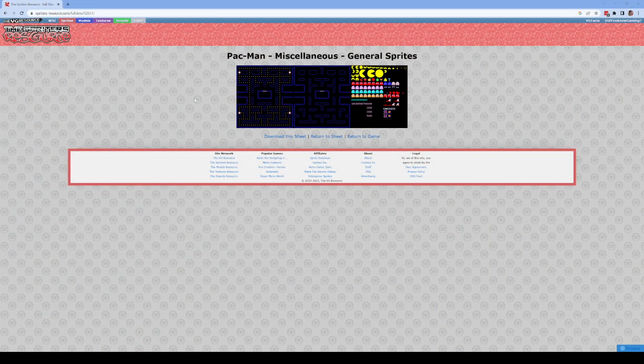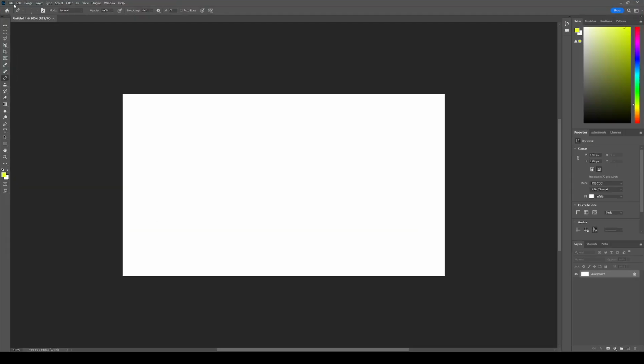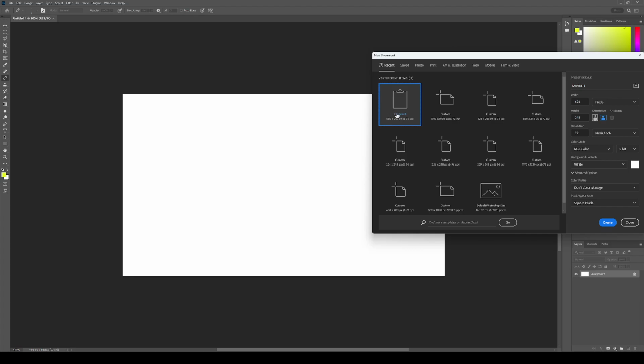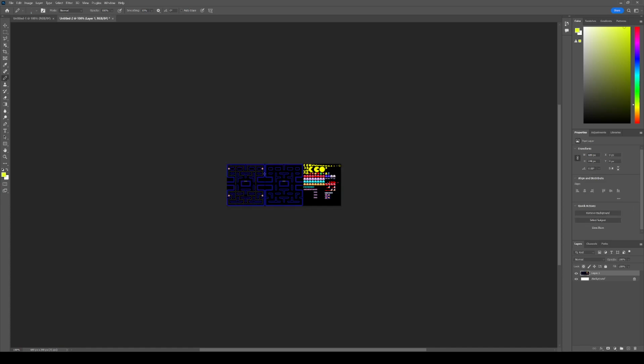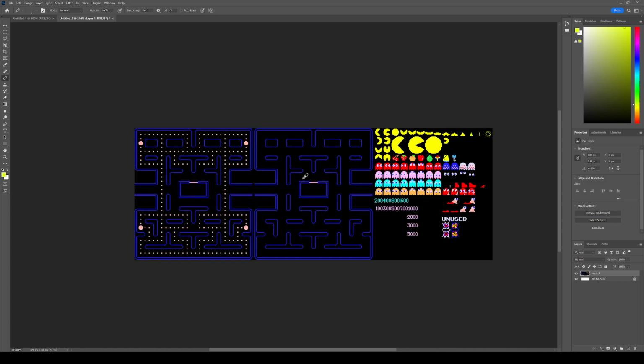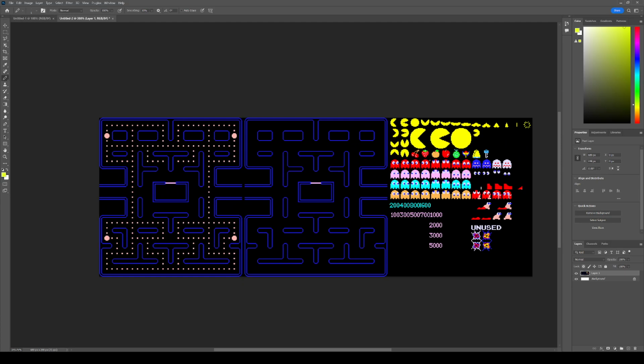What I've done is I've found this wonderful resource from the website The Spriters Resource. We can just copy it and import it into Photoshop. If I click new in Photoshop, it has this clipboard option, which will create exactly the same dimensions as what's on the clipboard. So if I paste that in, that should load nicely. Now, I don't want this completed board or the sprite board for Pac-Man just yet. So what I want to do is copy exactly this middle board.